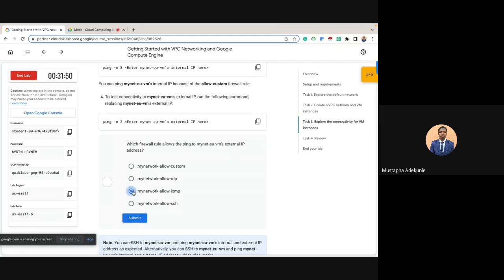When you click on it, click submit. So it's this one, the firewall would allow us to ping into the external, but it's this allow custom. On the default, it was showing allow internal before. There's this one that allows us to ping into the internal IP address, and this is what allows us to ping into the external IP address.